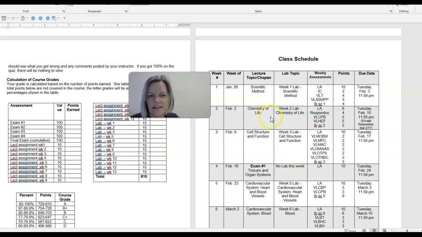Finally, I look at this constantly, and you should too. So week 1, you're going to finish the scientific method, and there's the lab topic. That's in Brightspace. Here's all the weekly assignments. There's the lecture assignment, and then all these are related to the lab handout. And here's the number of points they are, and they're due Tuesday, February 3rd at 11:59 p.m. The lecture assignments are all worth 10 points. Here they are. And all of this is lab.